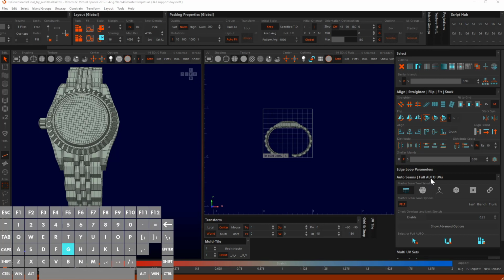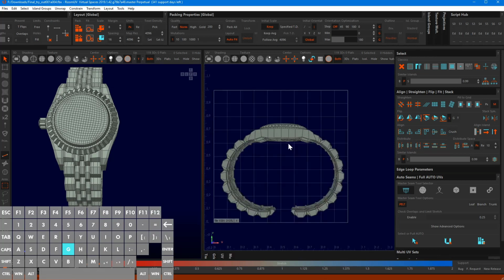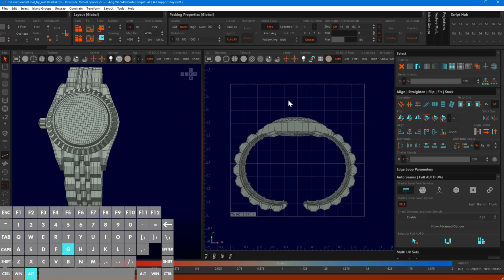You can click on the auto seams panel on the right hand side of your UI. I'm just going to close this one as well, just give myself some more space. And as you can see, we have several algorithms for unwrapping.